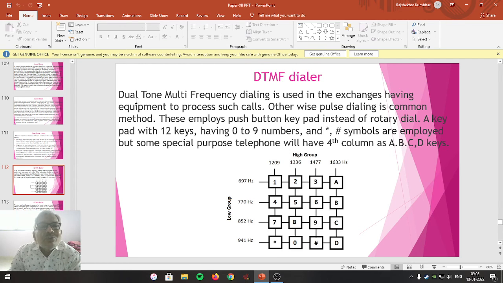Let me go through line by line. A dual tone multi-frequency dialing is used in the exchanges having the equipment to process such calls. Means especially in the electronic telephone exchange, which possesses equipment capable of processing the calls generated from the DTMF dialer. So that's why this dialing system is suitable only for such a telephone exchange. Otherwise, the pulse dialing system is a common method.